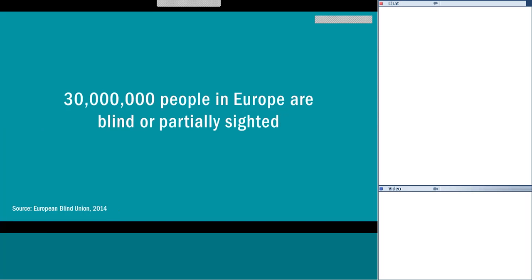Also linked to the aging population is the deterioration in eyesight. So obviously 30 million people have some visual impairment. That includes a very small percentage who are actually blind. And people who are blind will hopefully have access to a screen reader, but it's the other people who are partially sighted that we can actually help with Browse Aloud.